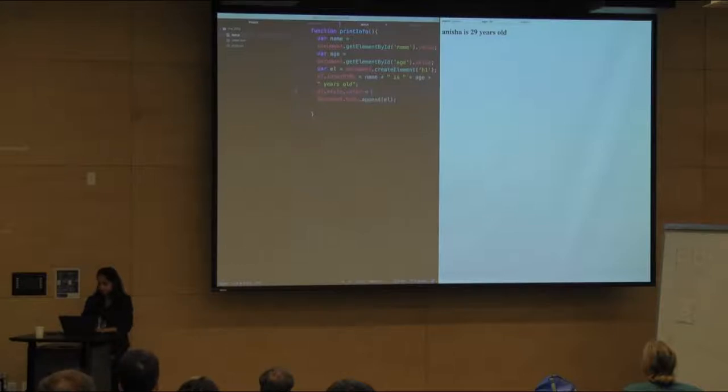el.style.color, orange. Refresh. And now this is orange.